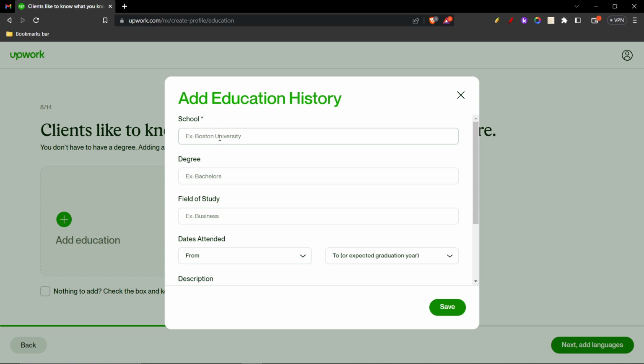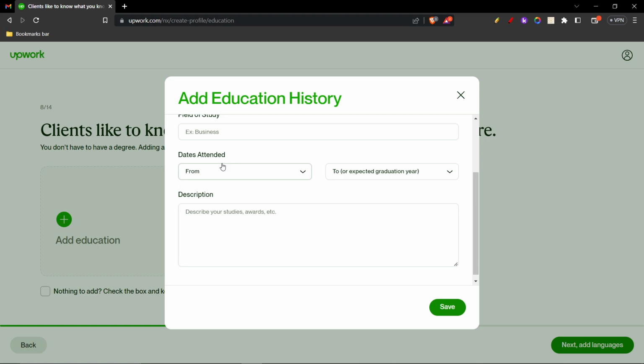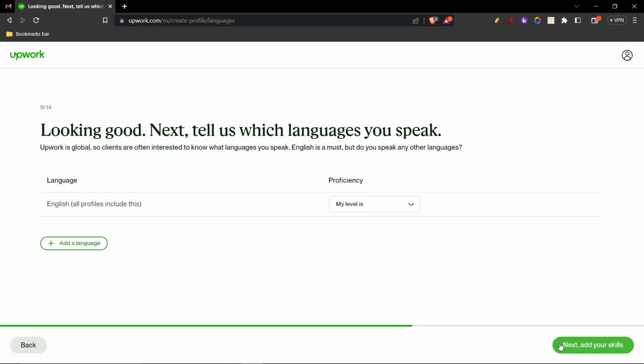So the school you went to, the name of the school, university, or whatever, the degree that you have, the field of study, so the subject that you chose, from what year were you attending, and if you still haven't finished it, what is the expected graduation year, and a bit of description on some of the awards you've achieved and what subjects probably you're studying on. But in this case, I'm just going to go with nothing to add and move on.